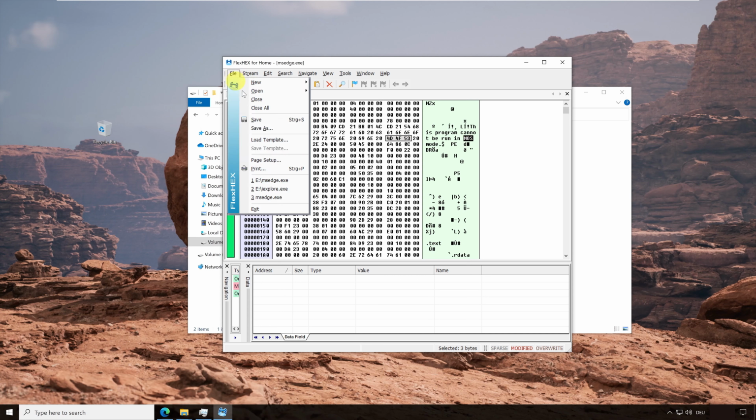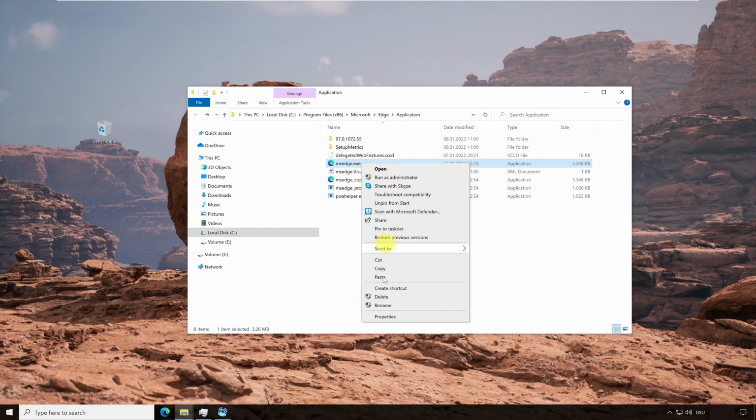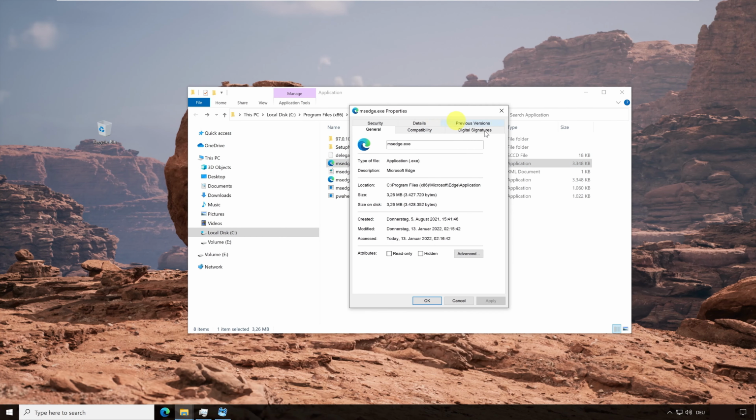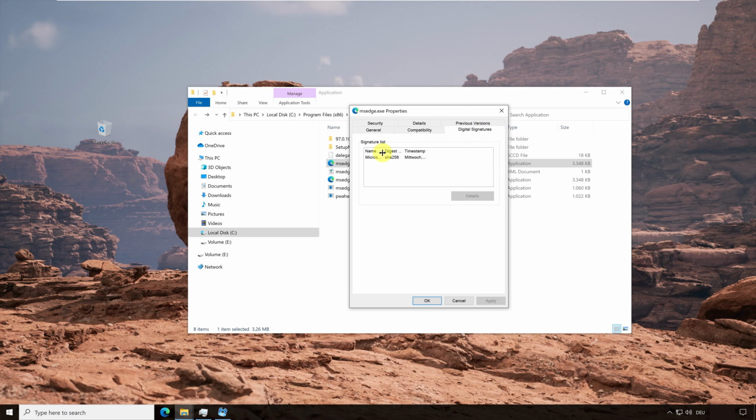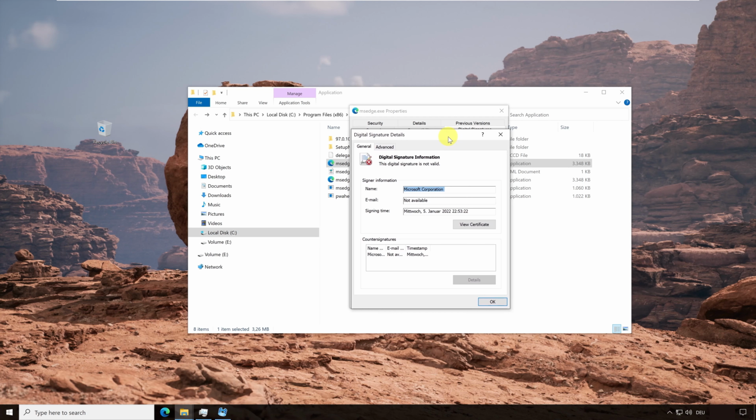I save the file. If I now open the properties of the file again, and display the signature information, then it shows me here that the signature is not valid. This means that after the manufacturer signed this file, it was modified. So the digital signature of applications in Windows is a good way to check their integrity. Unfortunately, not all applications are signed.